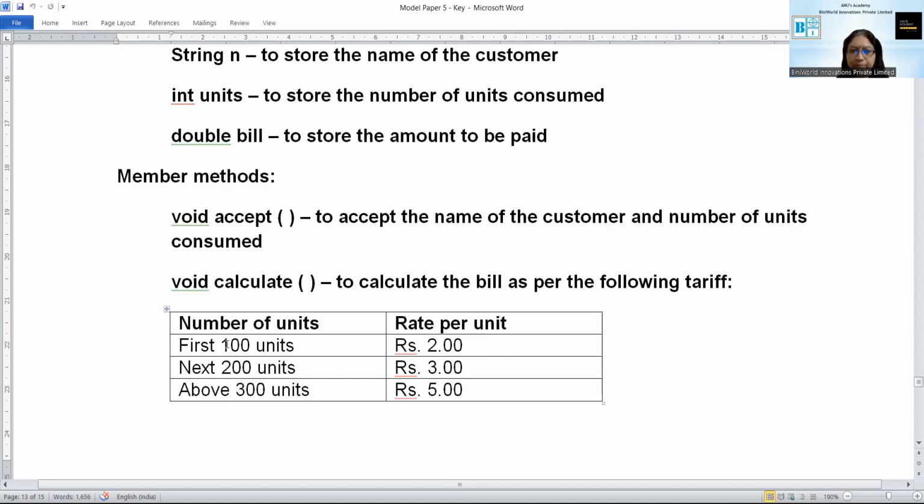Else if bill is greater than 100 and less than or equal to 200, the first part is 100 into 2.0 plus units minus 100, right?